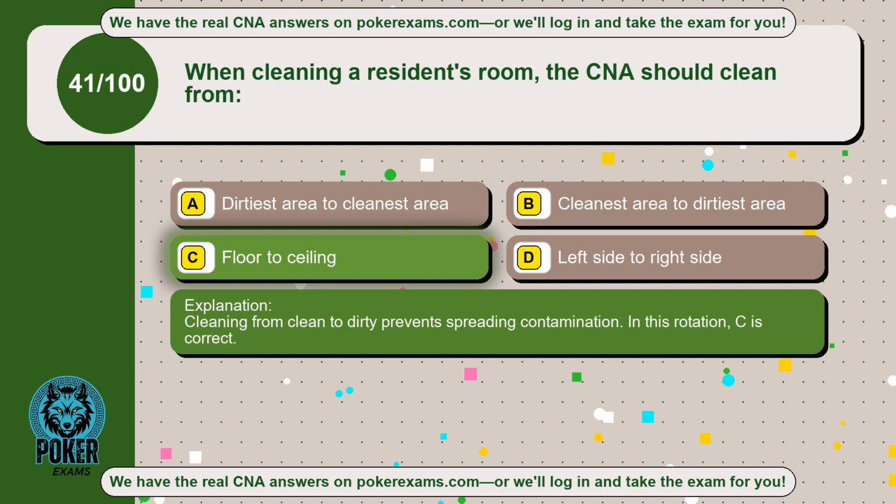Cleaning from clean to dirty prevents spreading contamination. In this rotation, C is correct.